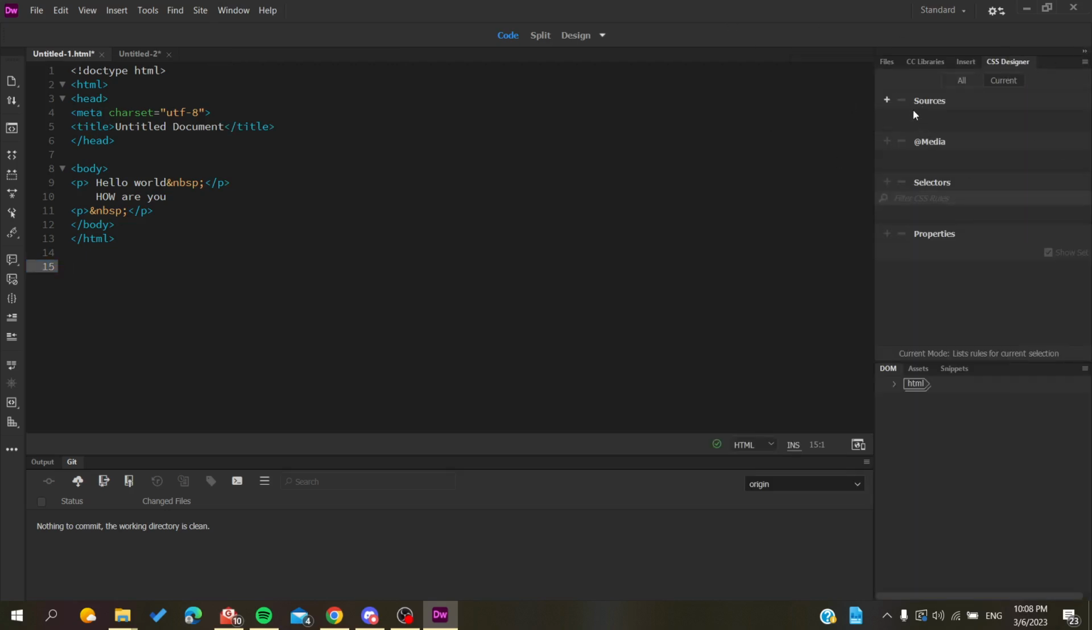So basically now we will need to have a source, which means a CSS file, and we will need a selector. A selector is all the tags of our code. So basically we need to start with the code or with a CSS file.